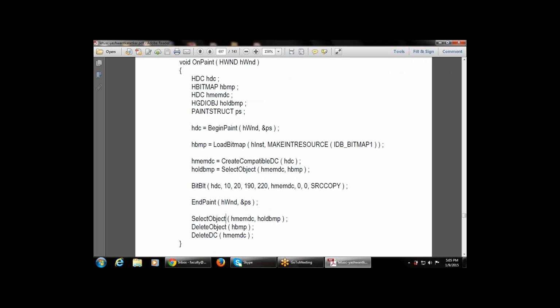Then the SelectObject function is used that has two arguments. One is the HMemoryDC, one is hOldBMP. So the output of CreateCompatibleDC is stored in the HMemoryDC, and the output of SelectObject is stored in the hOldBMP. Both these variables are used as arguments of SelectObject. Then there is a DeleteObject function that is called, with the argument HBMP. Then there is a DeleteDC, with the argument HMemoryDC. Then there is a closing of the curly braces.